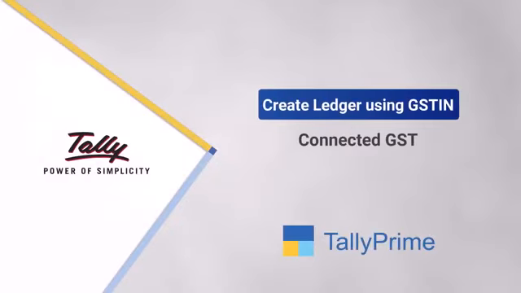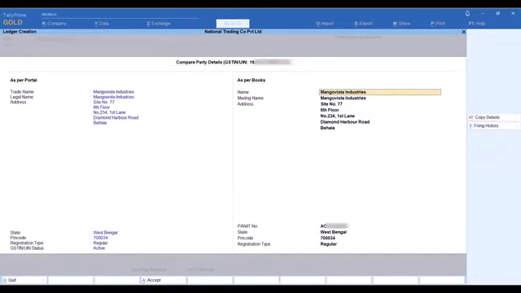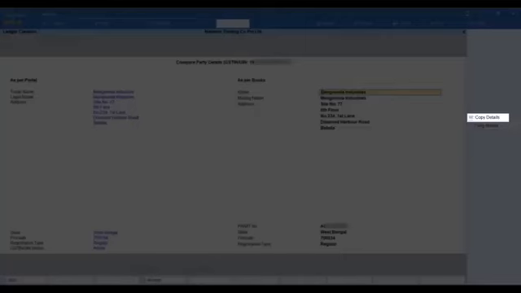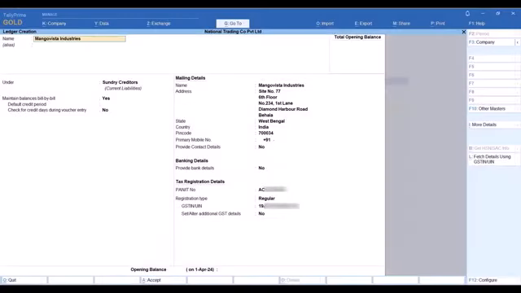With the connected GST experience introduced in TallyPrime Release 5.0, you can create a party ledger quicker than ever. All you need to have is the GSTN UIN of the party. In the ledger creation screen, press Alt-L. Enter the GSTN UIN and there you go. You've got all the details of the party.